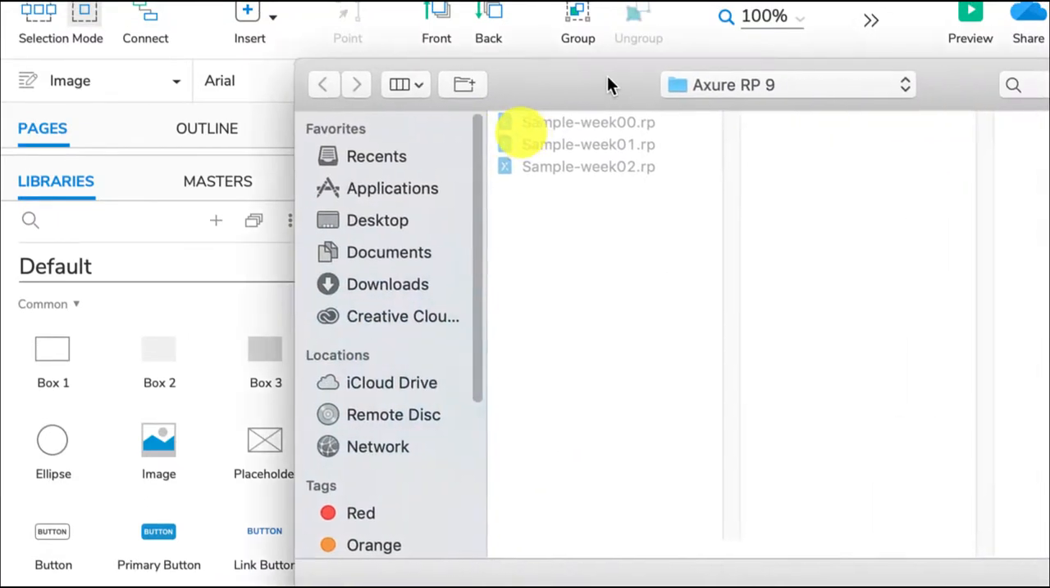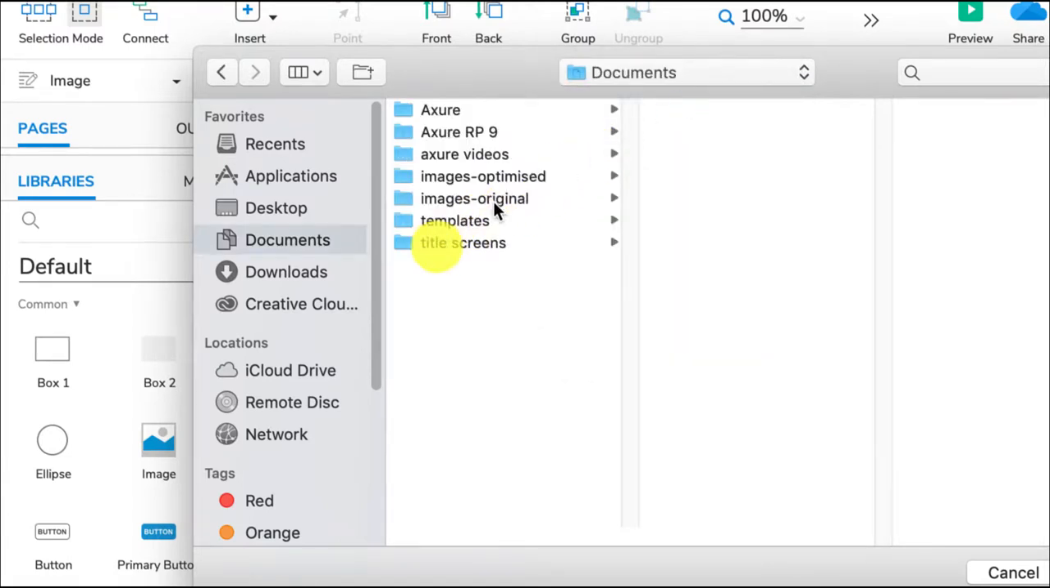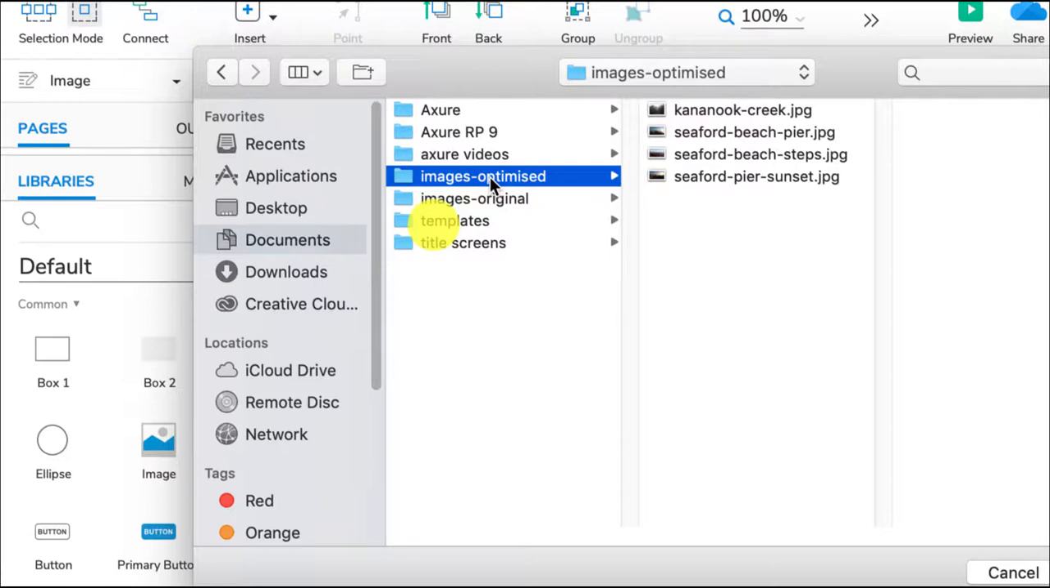And then we go searching for our images. So if I go to my documents, I have my original images, but what I want to do is use my optimized images. If you use a very big image in Axure, it does say, do you want to optimize it? But I find that you have better control over it if you optimize it yourself first, because then you can decide exactly how big you want that image to be. So please follow the other videos that show you how to optimize images first.